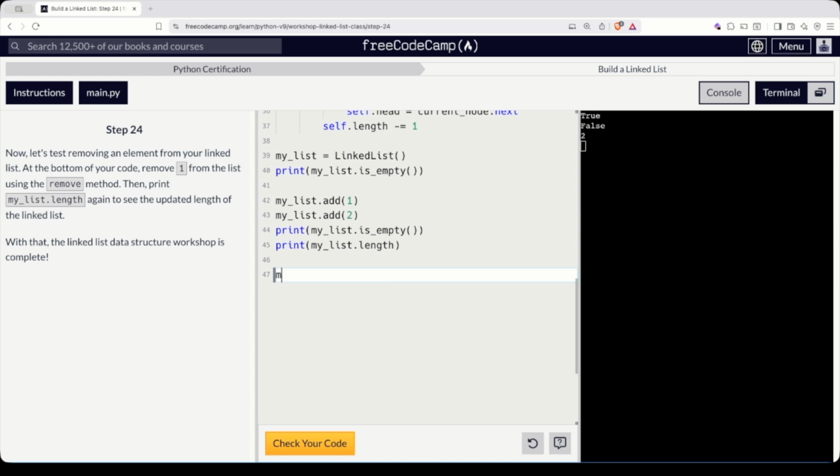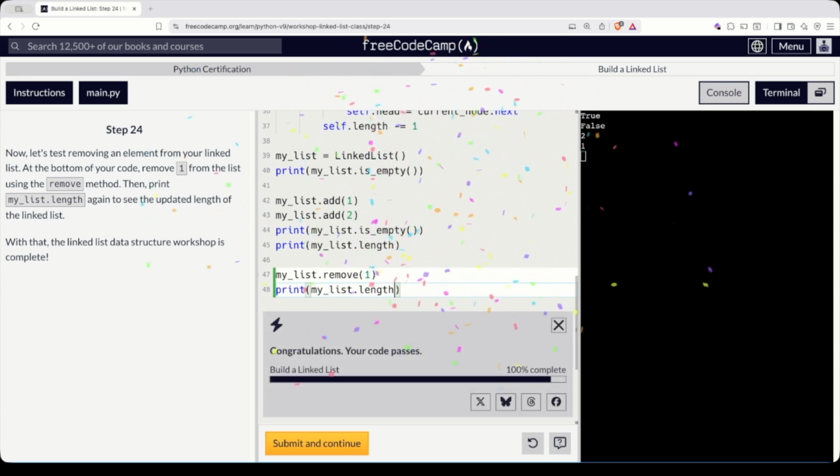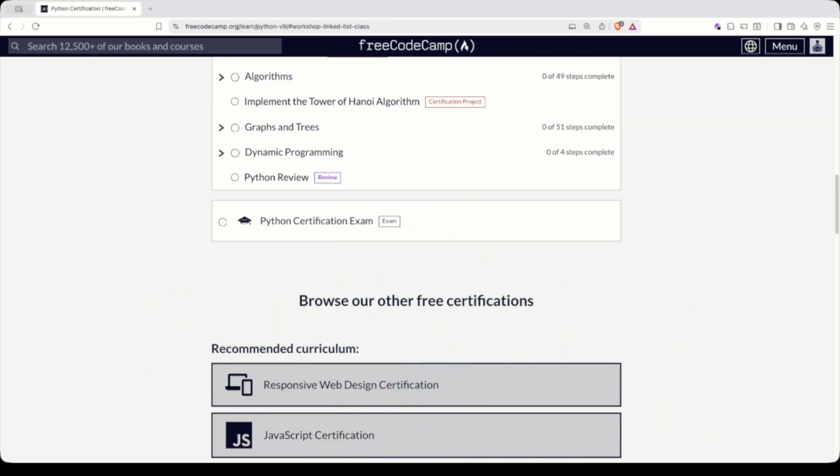So mylist.remove(1), print mylist.length. There you have it. It's now 1. All right.